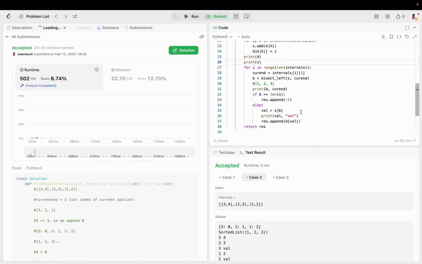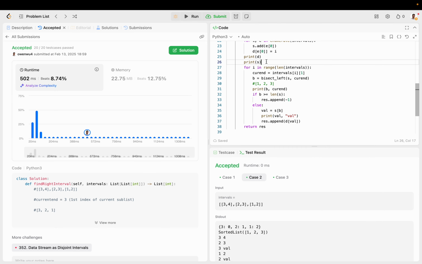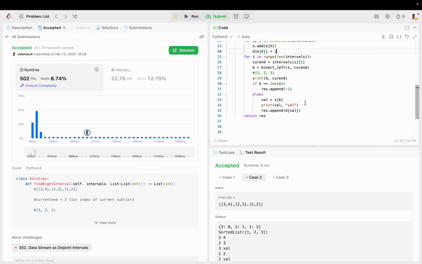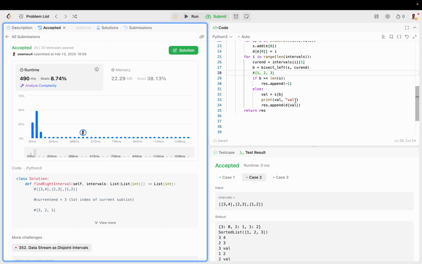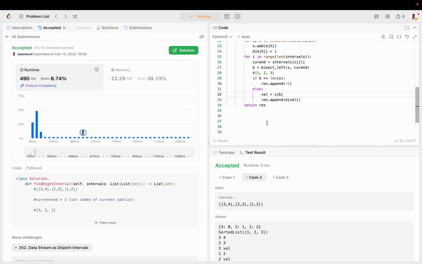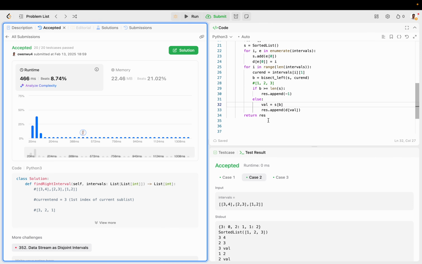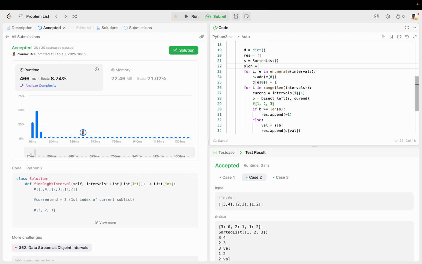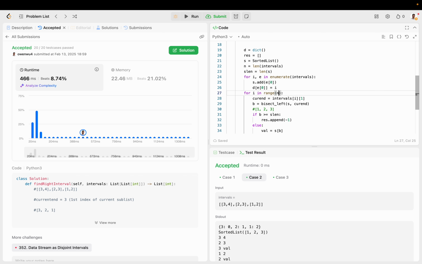So that should work, and it does. So it passes all test cases. If we get rid of the print statements, hopefully that's a little more efficient. Nope, I guess not. Let's try this. Let's maybe try S length is going to be length of S. This sometimes helps. And also n equals length of intervals, range n.